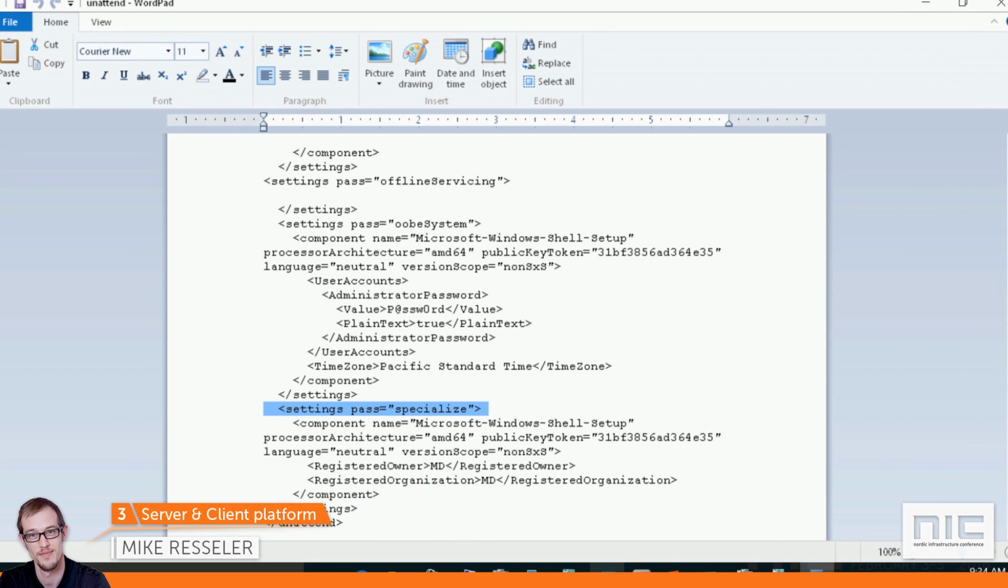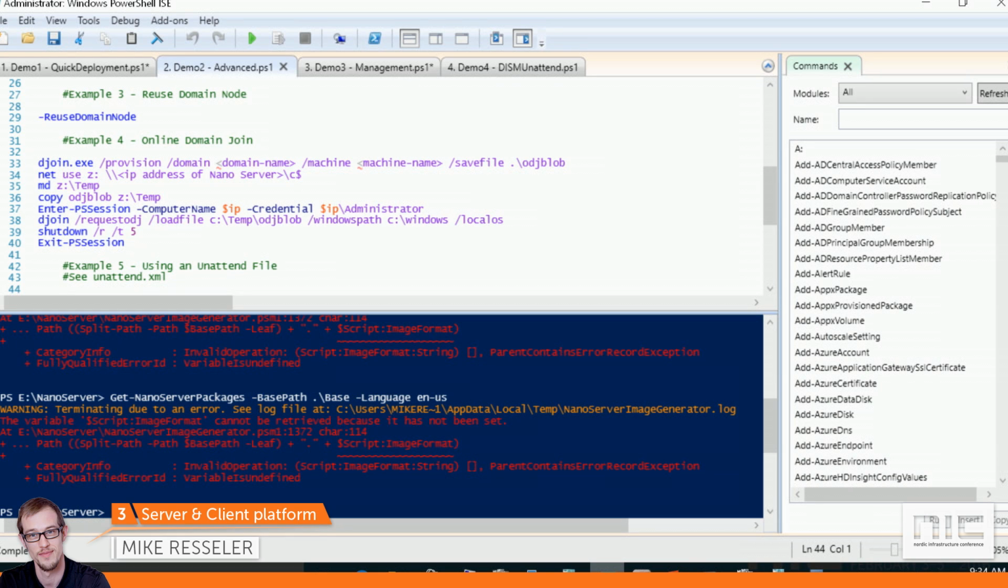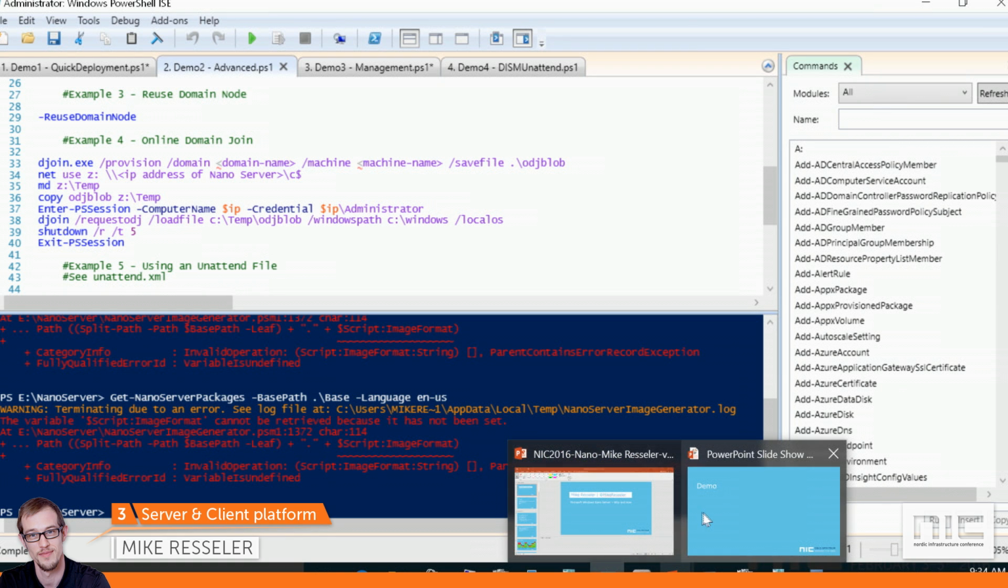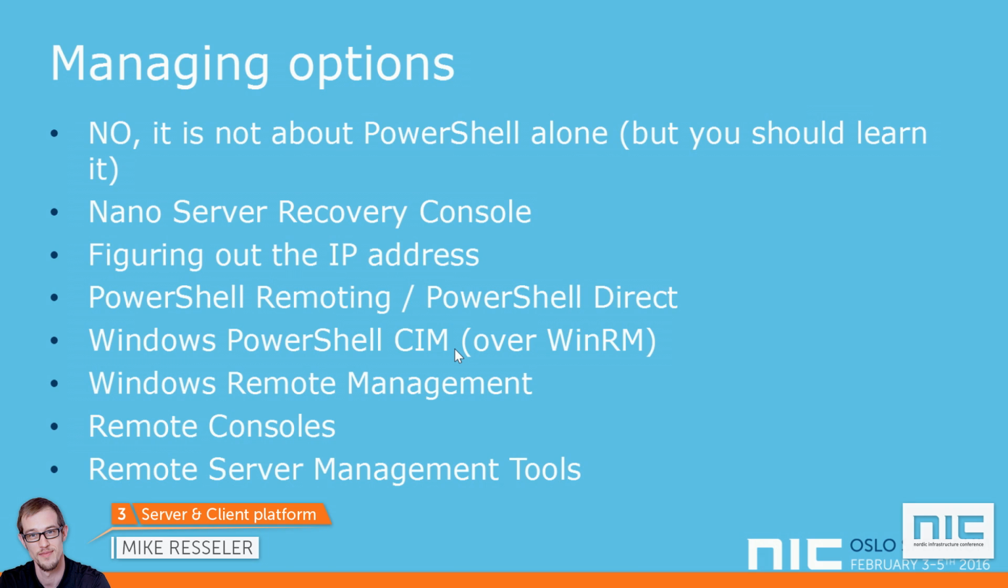Good. Let me just see. Yeah. And go back right here. So management. It's not PowerShell alone. Now I do advise you the moment you start working with it to use as much as possible PowerShell, because it's fast, you can do everything with it. But you can still use your day-to-day solutions.